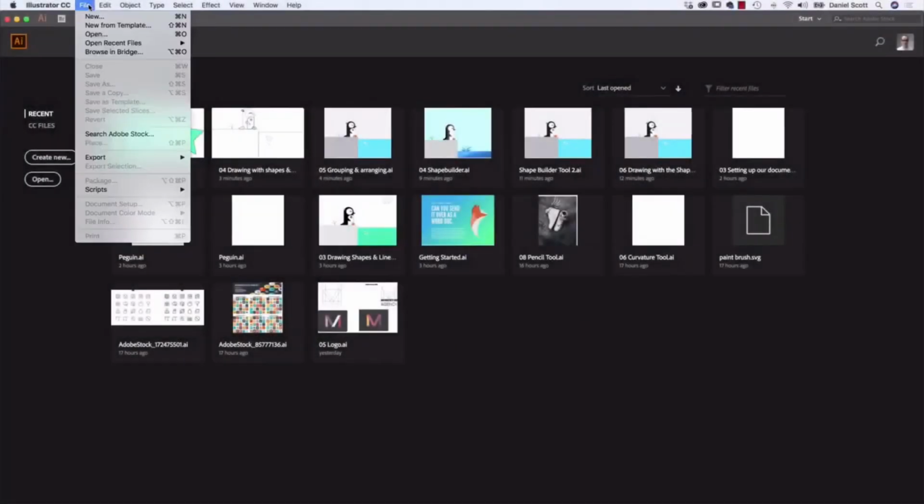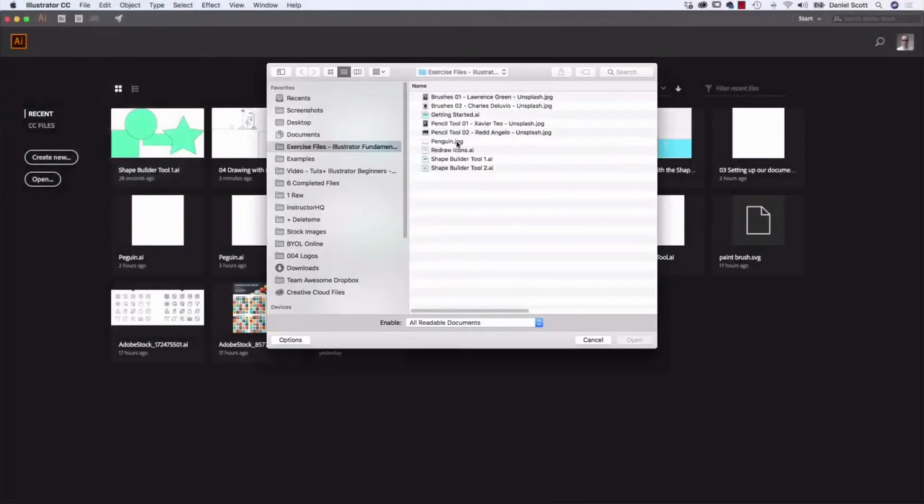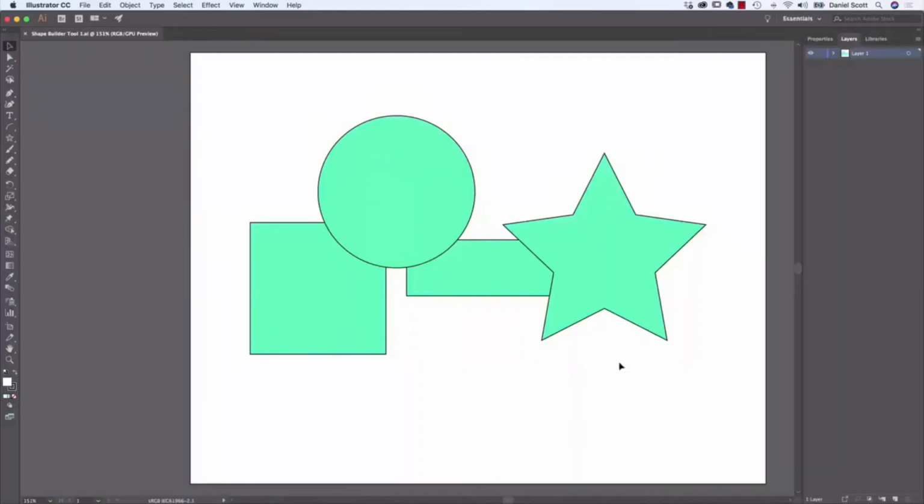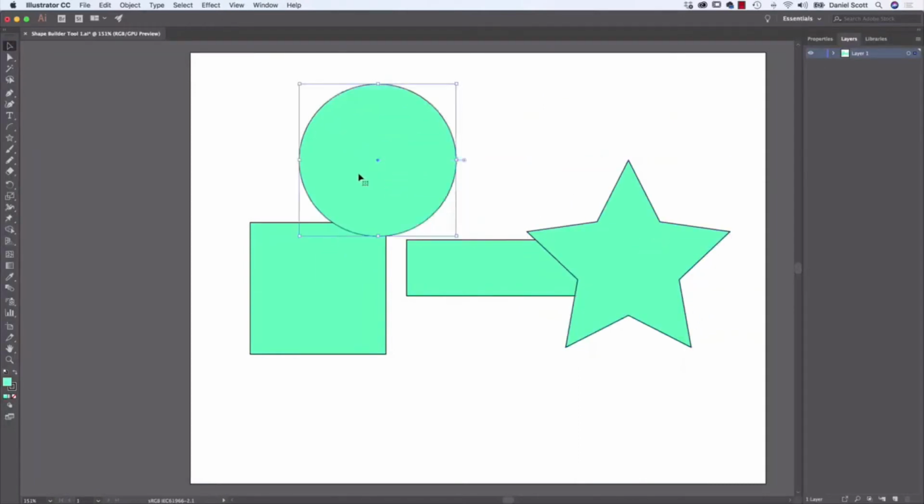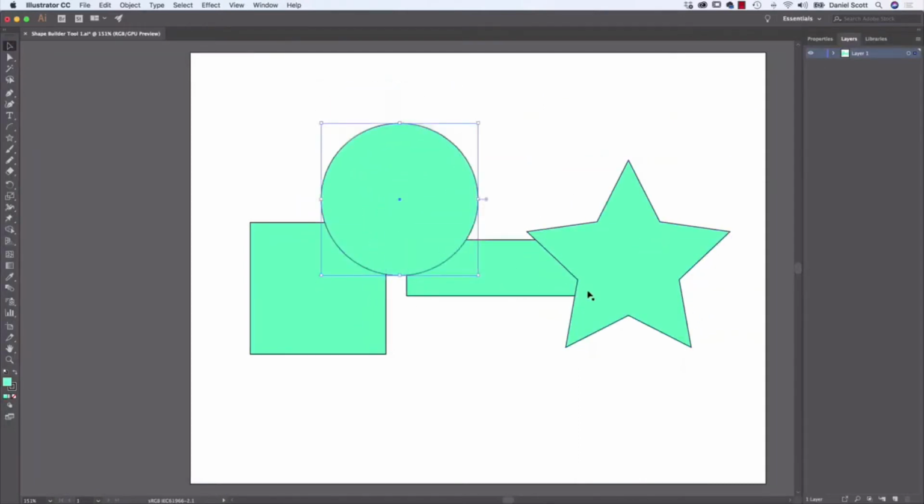All right, to get started, let's go to File, let's go to Open, and in your exercise files, there's one called Shape Builder Tool. We want the one that says Shape Builder Tool 1. Not particularly exciting, we just got some shapes. These are nothing special, just like we did in the last videos. I just drew some circles and some squares and a star.